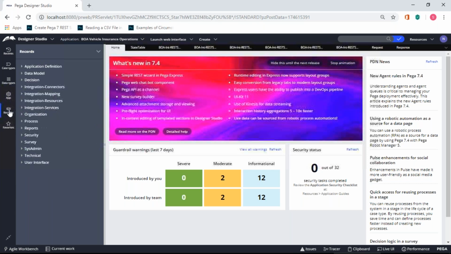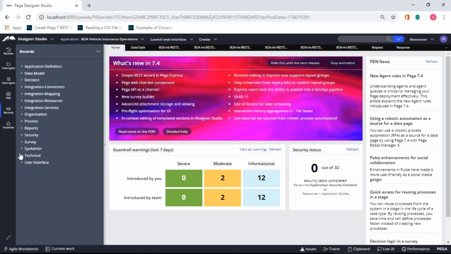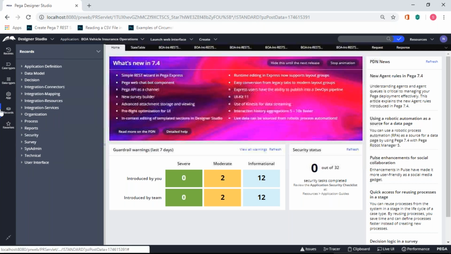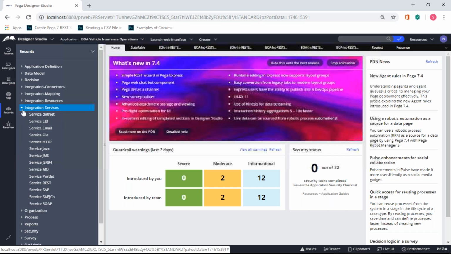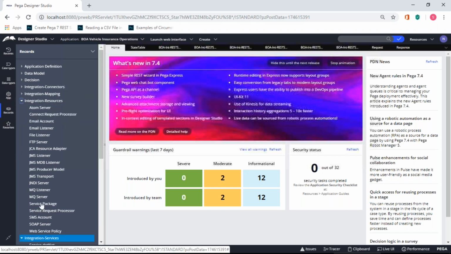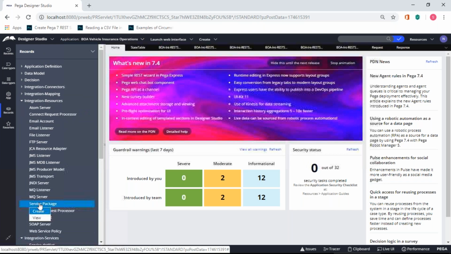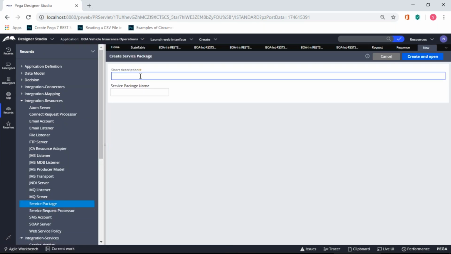So first what we need to do is create one service package. So we go to records, we go to integration services. Okay, we go to this service package. Right click here and create one. So we'll create for our service. So state table REST service package. I can put the same name here, and then create and open.